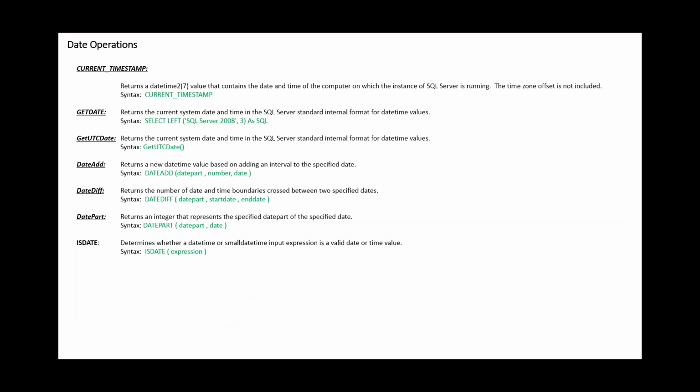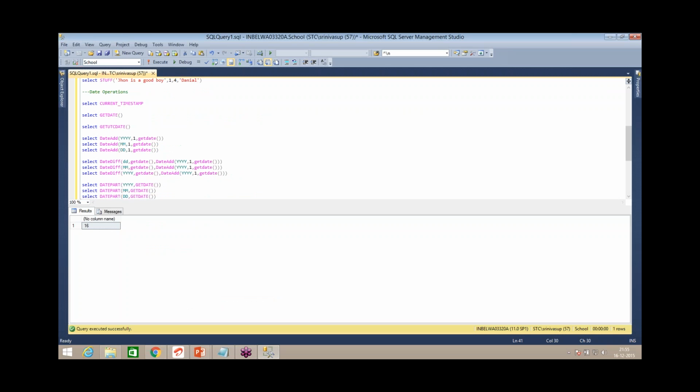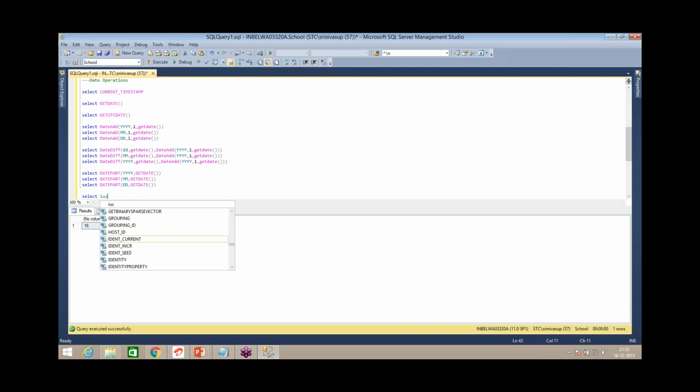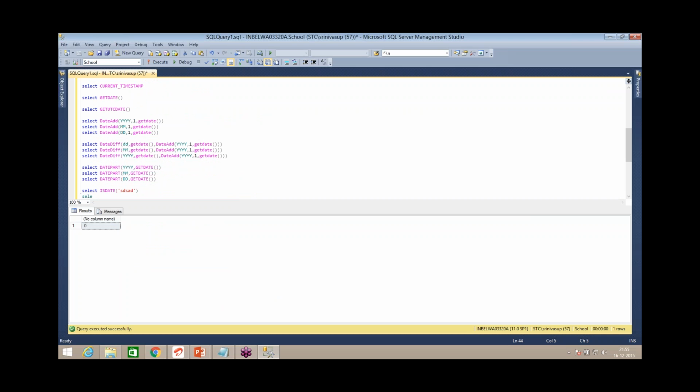Any more left? So is date. If you pass a string and you want to see whether that is a date or not, you can use this function. If I pass something, it will say 0. In SQL Server there is no true or false. Instead of true or false, it will return the result as 0 or 1. 0 means false, 1 means true. So it is not a date. So select is date. I will give 2015, 12, 16. So now it is true.